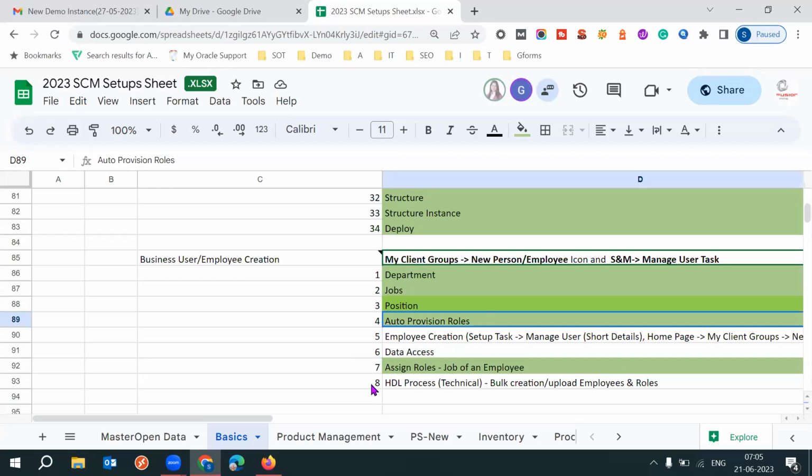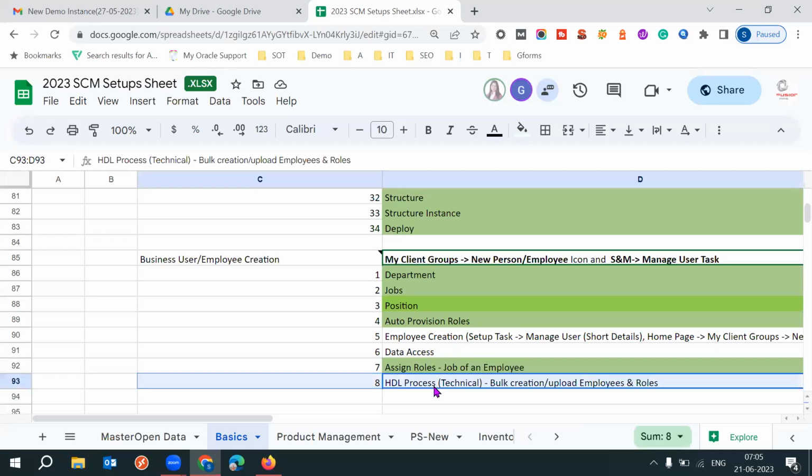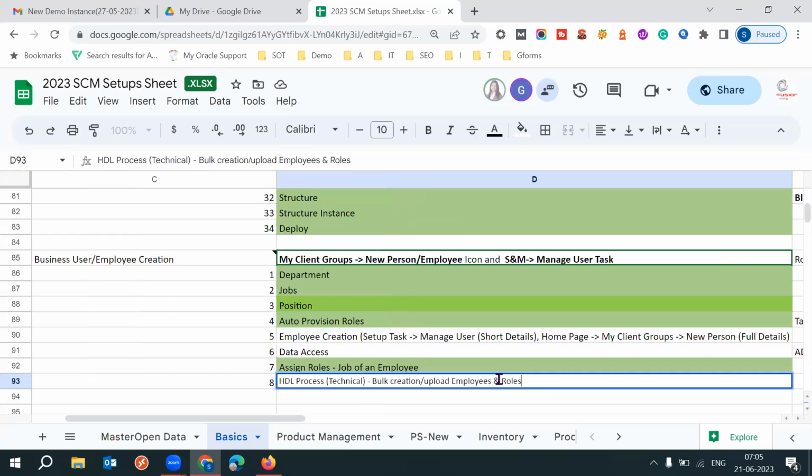And how to upload employees is nothing but the HDL process. In the HDL process, not only uploading the employees, we can also upload roles. Along with the employee creation, roles can be assigned. And now I have to explain to you the data access part.